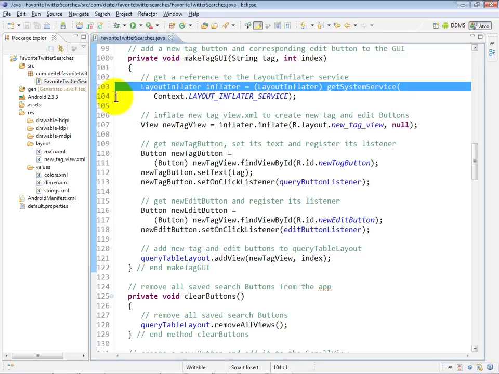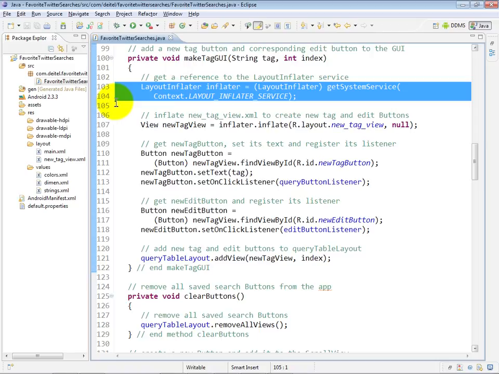Now, here is how we're going to create the row of buttons: by using a layout XML file. We certainly could programmatically create everything right here, but it's really much easier to build your graphical user interface in XML, and if you have parts that are displayed dynamically, to load those as you need them. And in order to do that, you need a layout inflator. And it turns out there's a service, the layout inflator service, that is already defined for you.